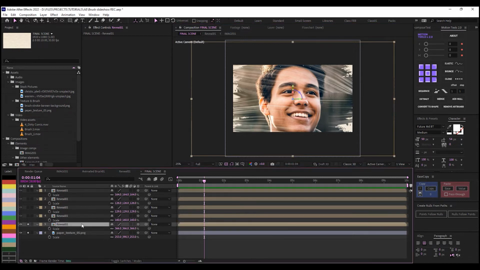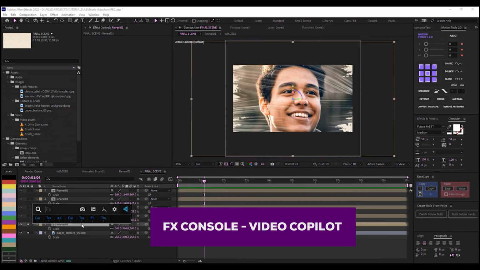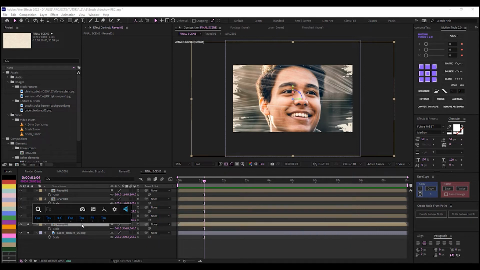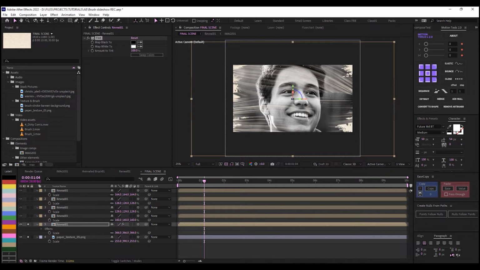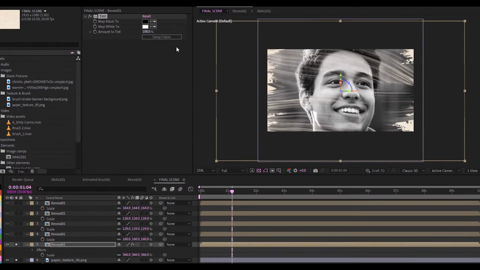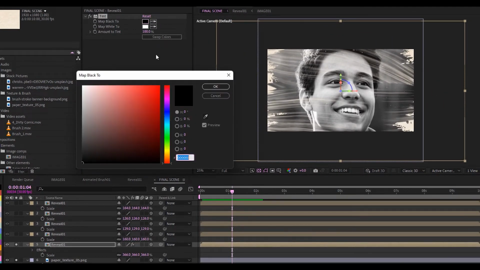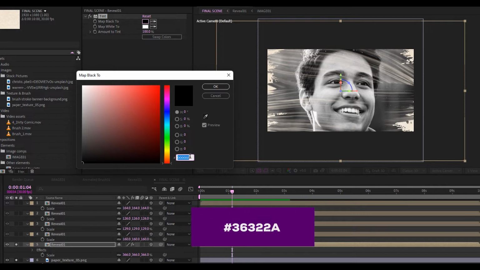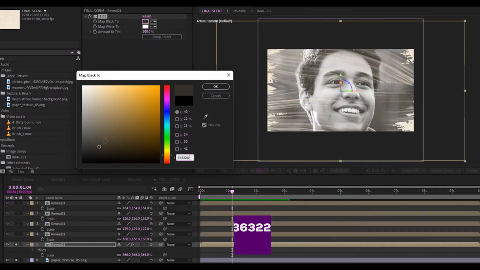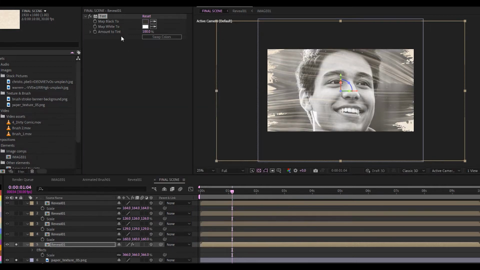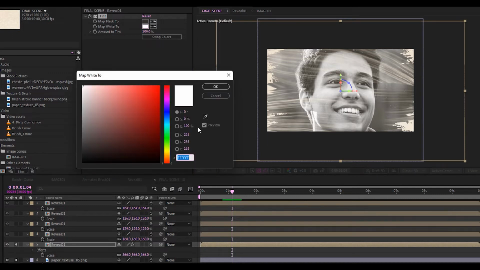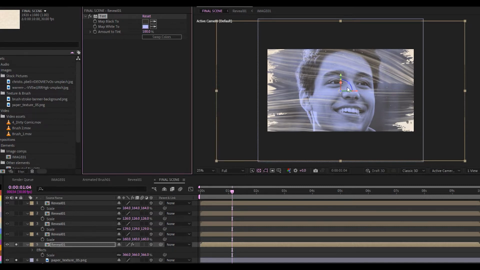So I'll select this. I'm going to apply an effect. So I'll bring up my FX cursor from Video Copilot and I'll type tint and I'll click this. Now it's black and white, but then I'm going to change the color. So I'm going to click this and I'm going to paste the color value that I have here, like a gray yellow color. Click OK, and I'll click this and I'll also paste this more like a blue tint, and I'll click OK. And that's all I have for this.